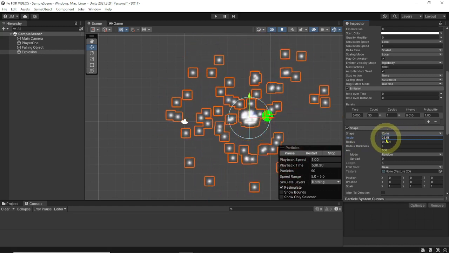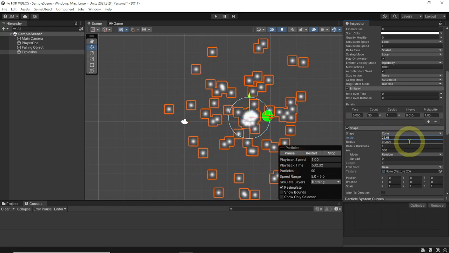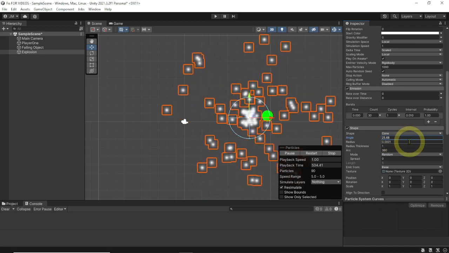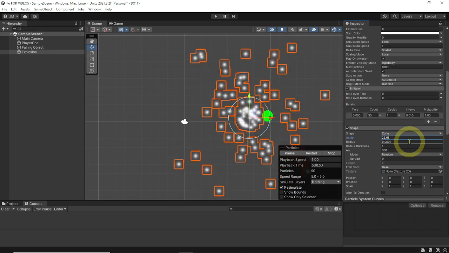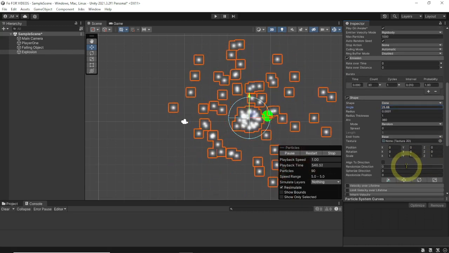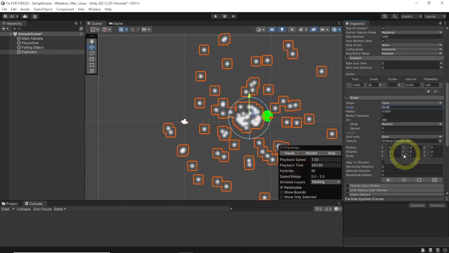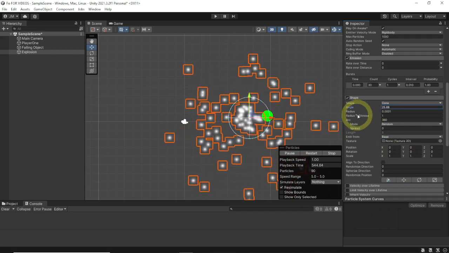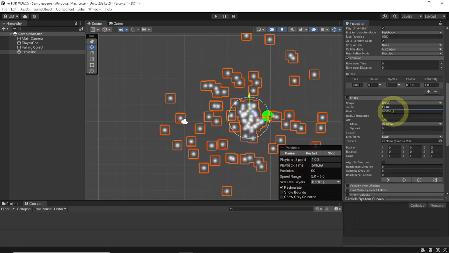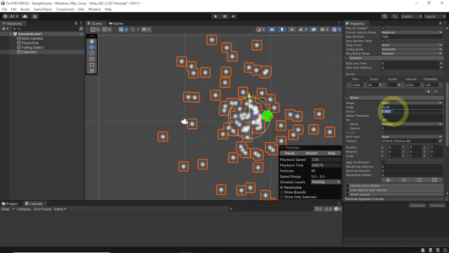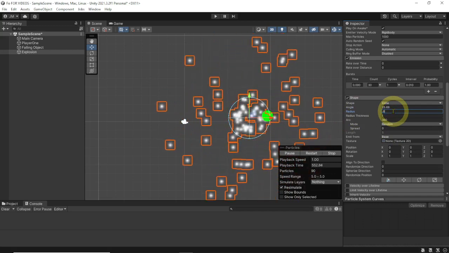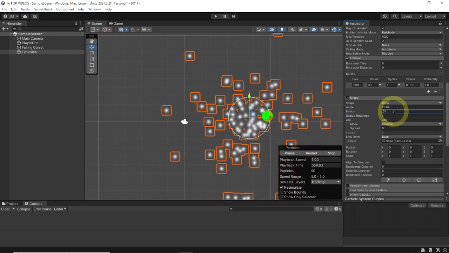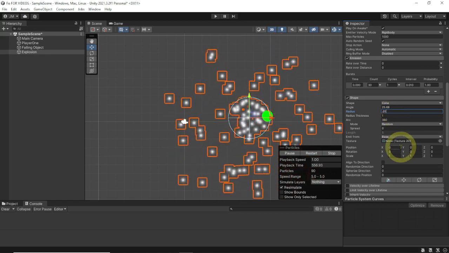$25 is a good number. We'll leave it alone there. Let me see. Did I miss anything? Checking my notes. Nope, it looks good. Everything else, again, you can play with this. Just remember, we're going with a very tight radius. You know what? I'm going to change that to 0.01 for right now. Okay, we'll leave it at that.